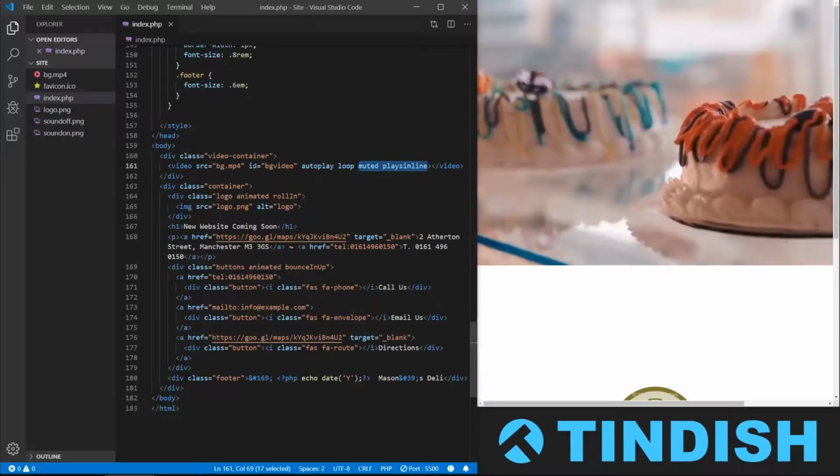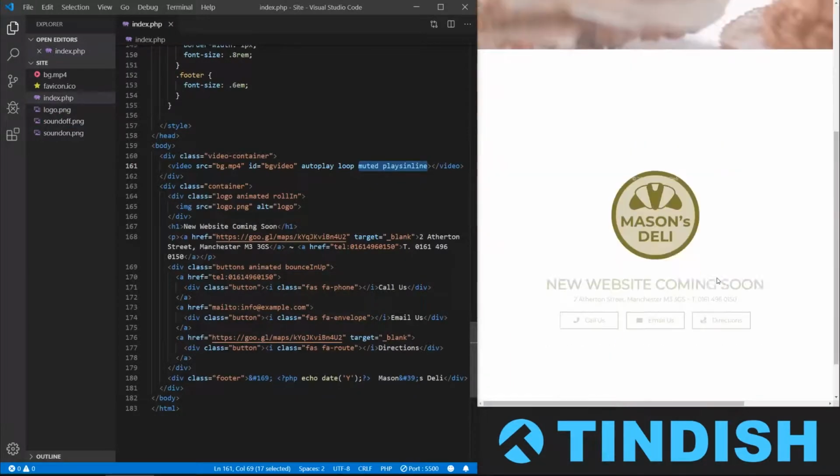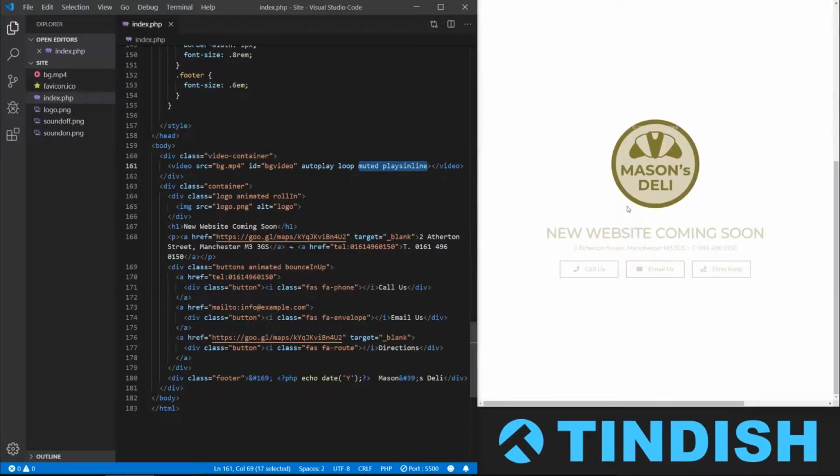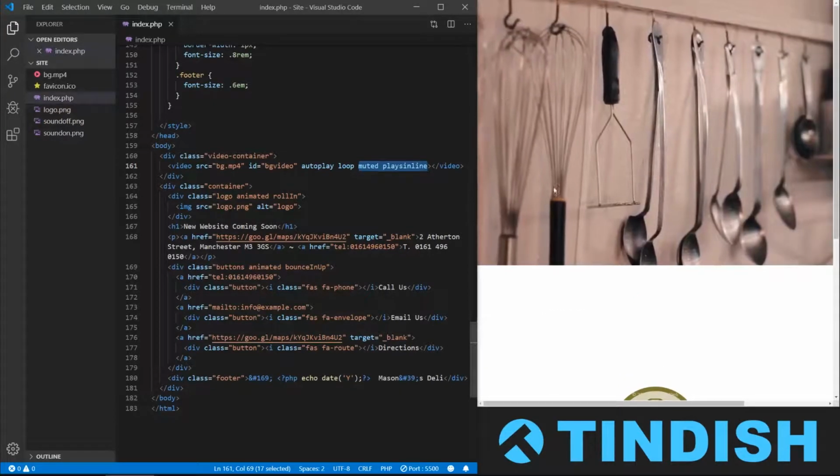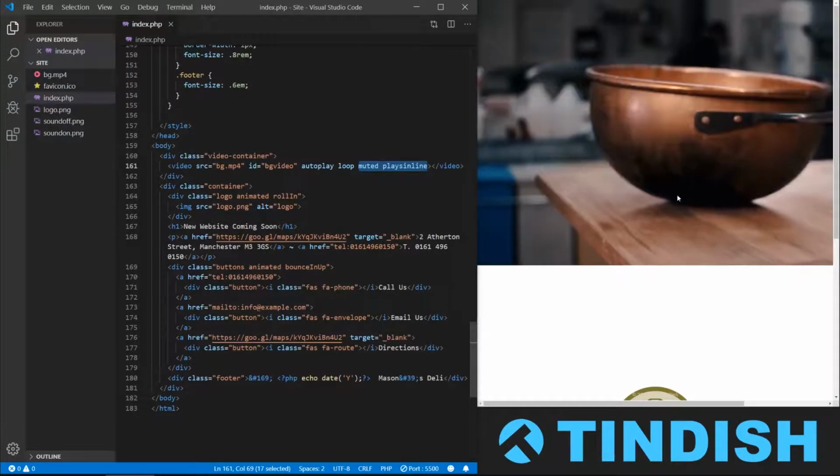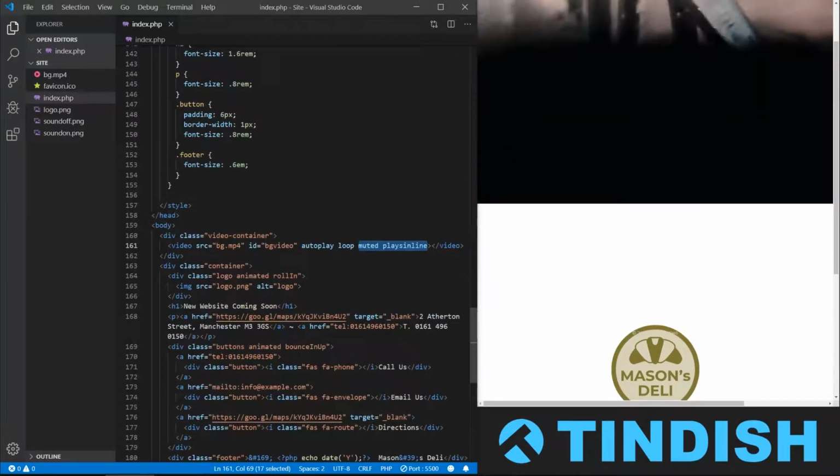So already, as you can see, we've got the background video in, it's auto playing. The styling obviously is all over the place. It's basically just dropped the video in at whatever size the video is and shoved everything down, but we'll sort that out later.